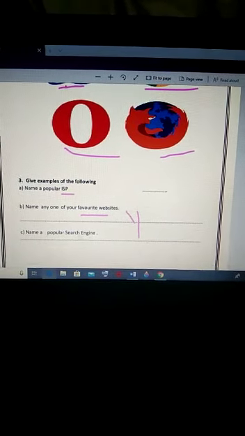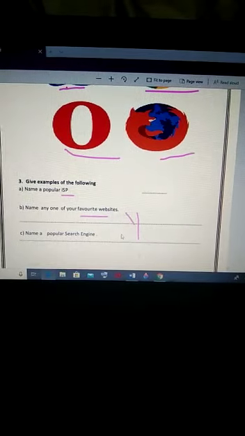Name a popular search engine. Here you can see different search engines. You will mention the popular search engine name here.